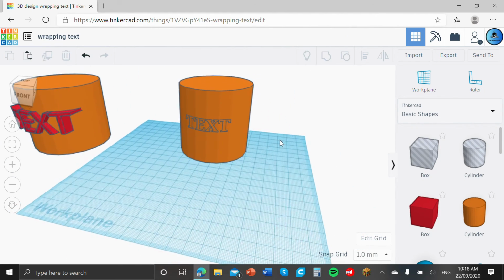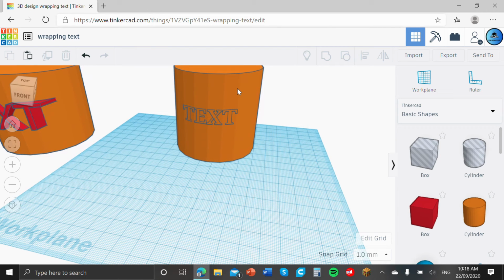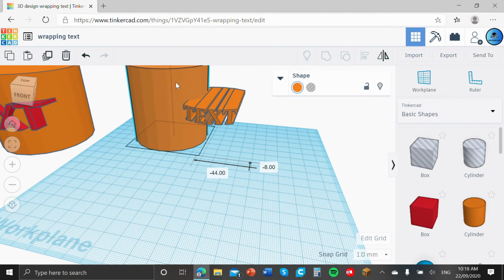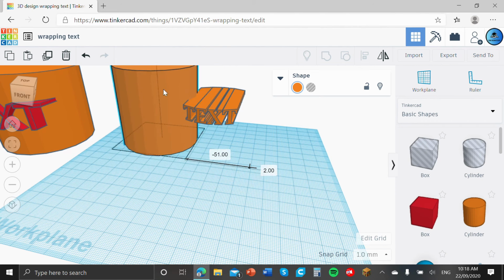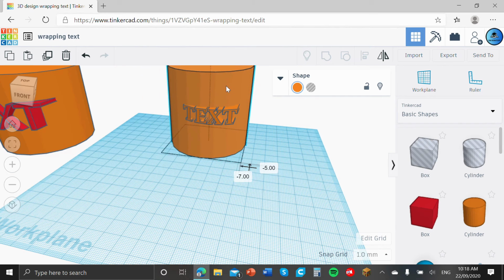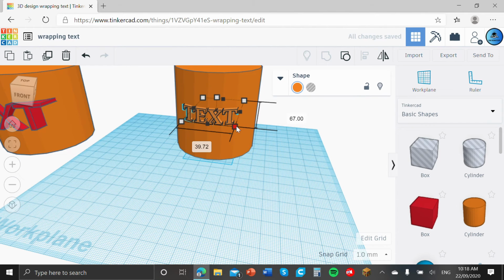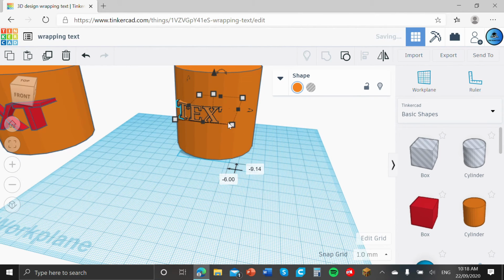So we're getting really close now. Pretty much all you should do now is remove this, and voila, we have our text separated from our cylinder, but it's kind of wrapped. What we want to do now is select the text, make it bigger, and wrap it around like that.